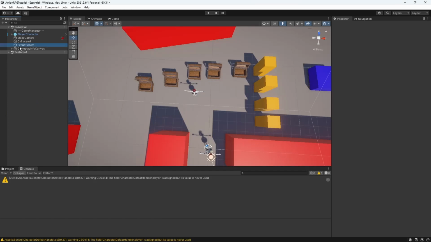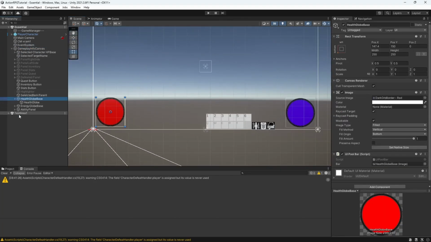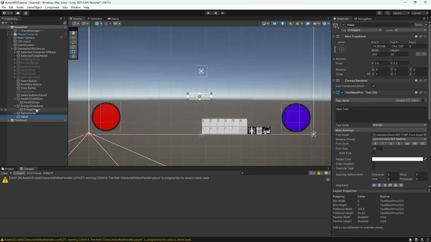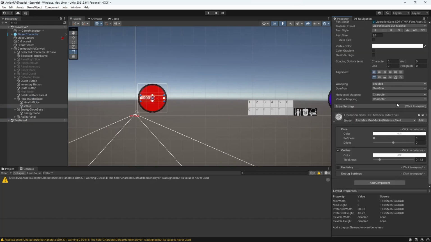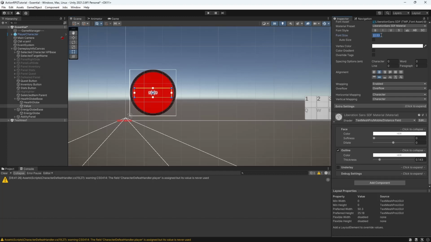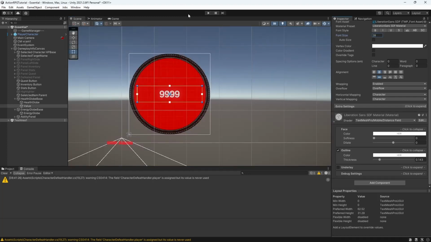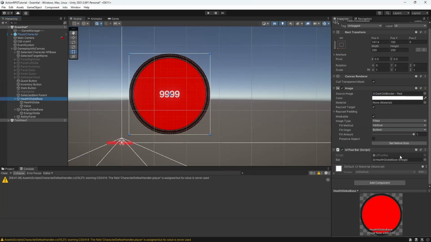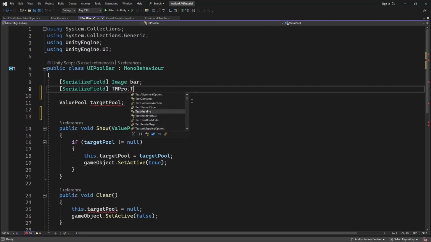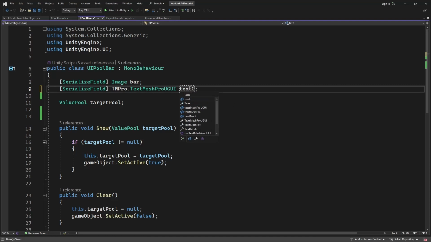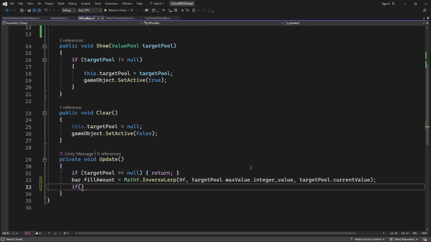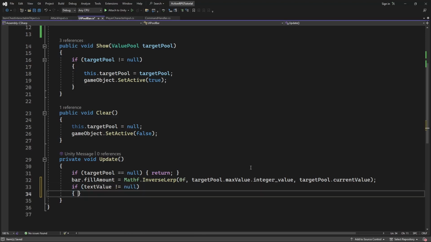Let's add numbers to our pools of health and energy. Create text object on the pool object. Make serialized field for the object in the UI toolbar component. And in the update, check if the text value is not null. If it is not null, set the text to the pool values.